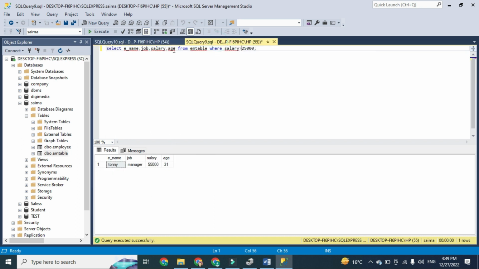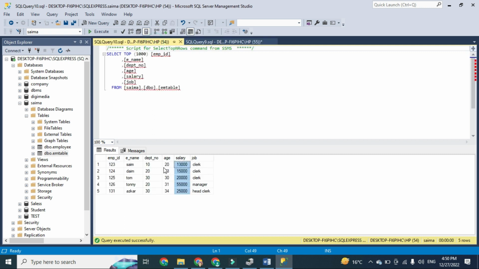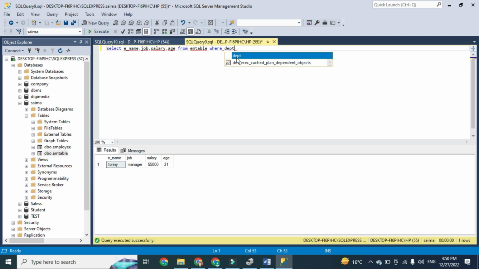So I will again write this query from the em table, but now I am going to use the IN operator. This time I will use the where clause, where dept underscore number in 10, 20, and execute this one.